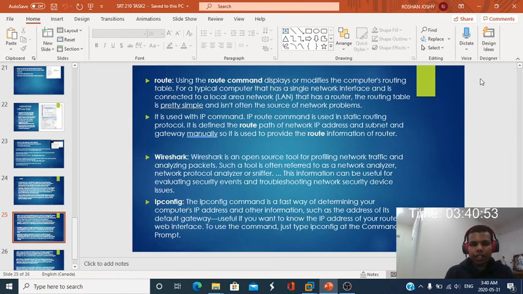So the route command. Using the route command displays or modifies the computer's routing table for a typical computer that has a single network interface and is connected to a local area network that has a router. The routing table is pretty simple and is often the source of network problems. It is used with the IP command. The ip route command is used in static routing. It defines the route path of network IP address, subnet and gateway manually. So it is used to provide the route information of the router.